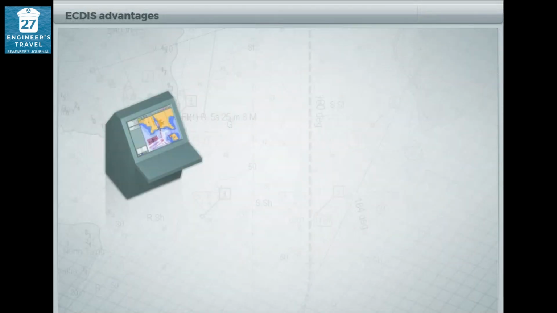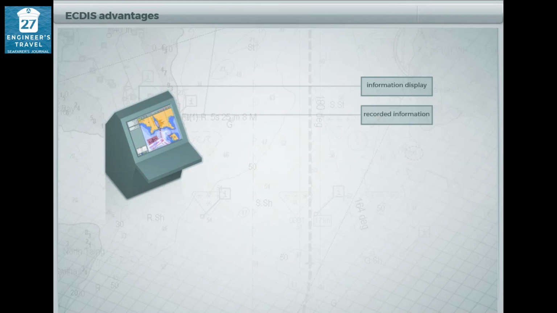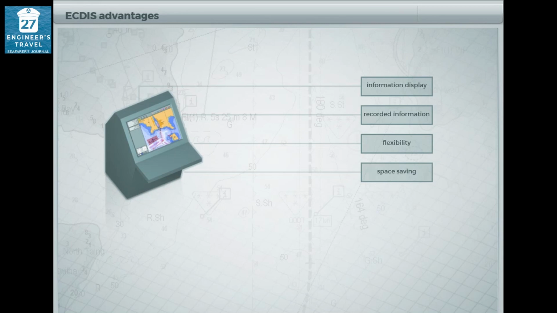Some advantages of ECDIS include the following. It is capable of displaying lots of information, recording voyage data. It has tremendous flexibility when it comes to file handling. It is space-saving compared to storing folios of paper charts, and saves lots of time chart correcting.